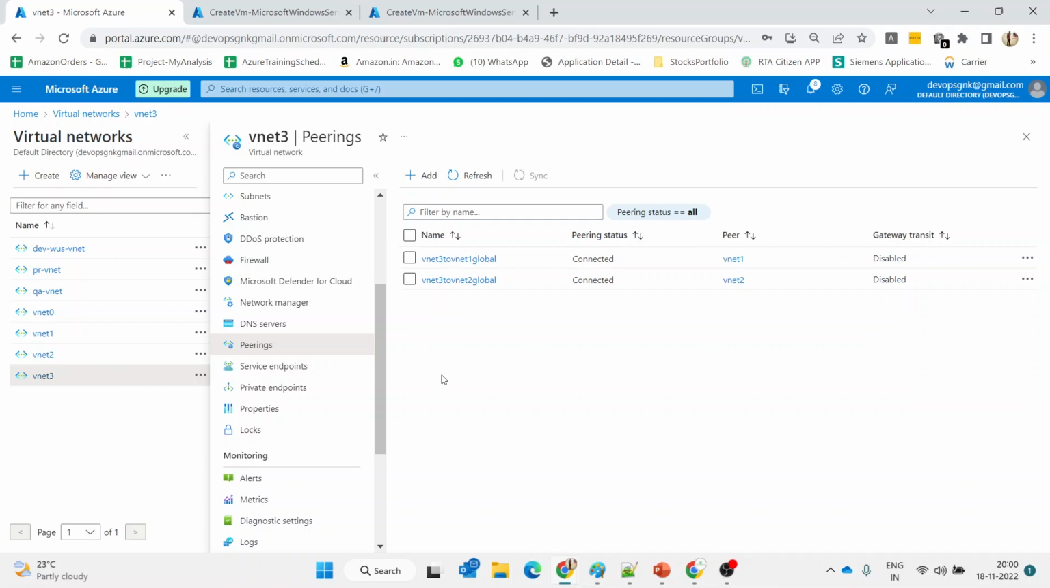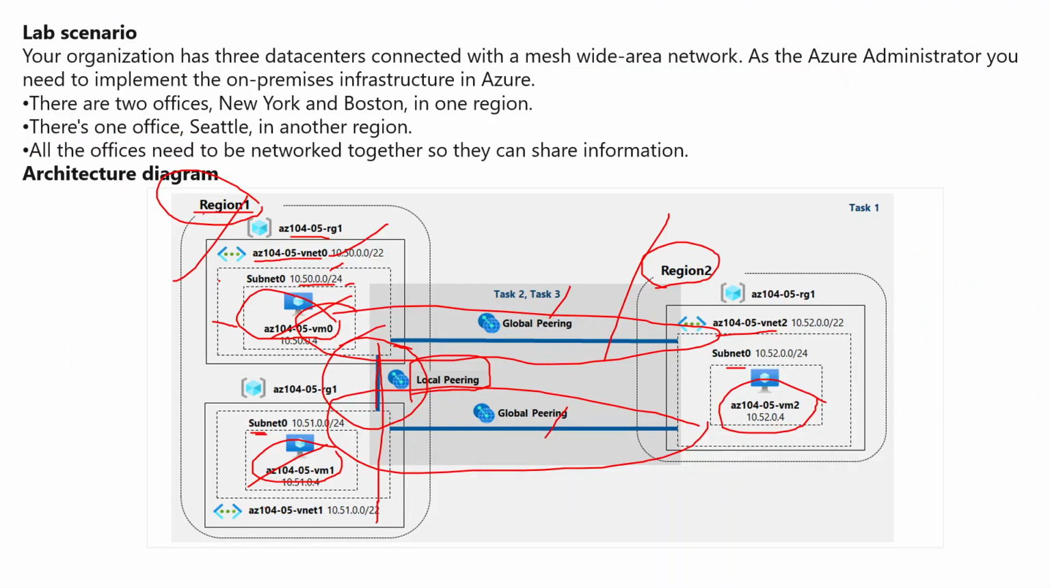So now what I will do is I will log into one of these virtual machines. Okay, I will show you how to test this here first. I will log into this virtual machine, and then I will try to ping this. Through this peering it should ping, and I will try to ping the third machine also. If it is getting pinged, then my task is completed.